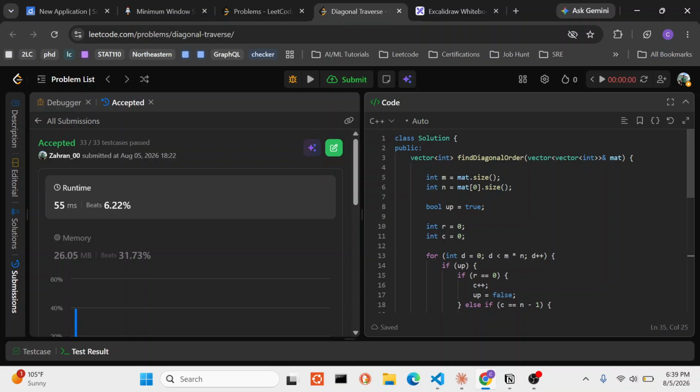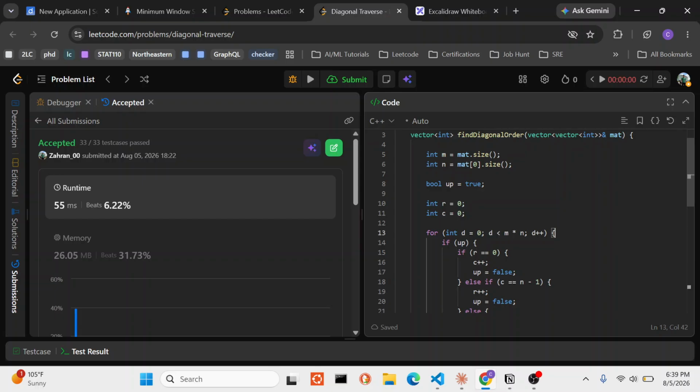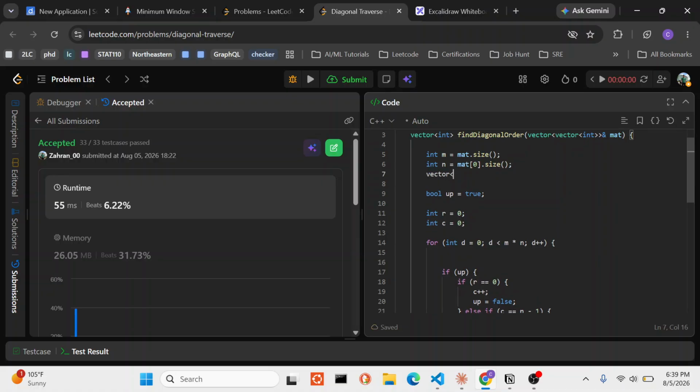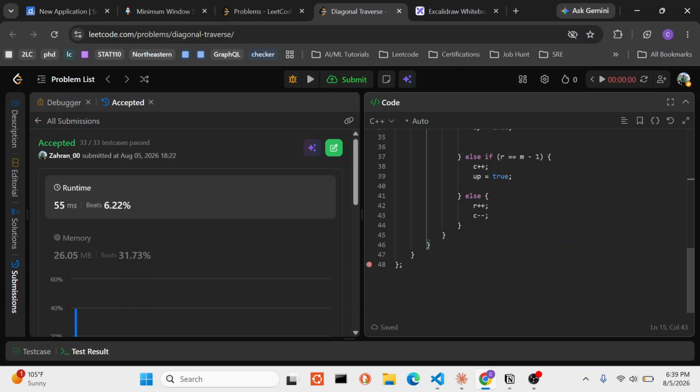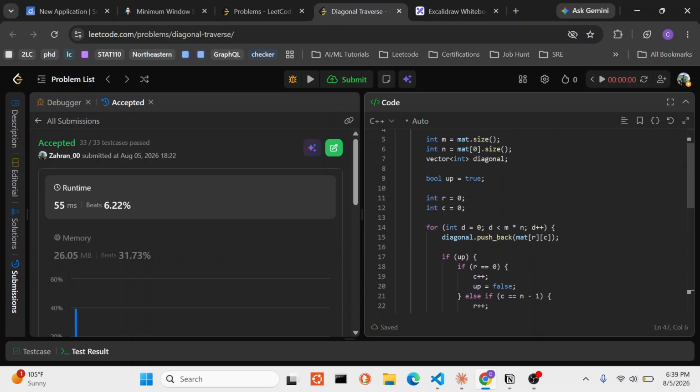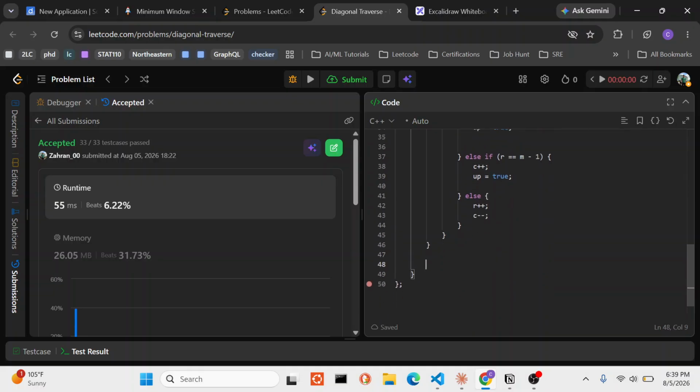And at the end, on top, where should we do it? Let's say we have this piece. We would just have a vector of integers, call it diagonal, and we would do diagonal dot push back, that row, that column. This should suffice. At the end, return the diagonal.